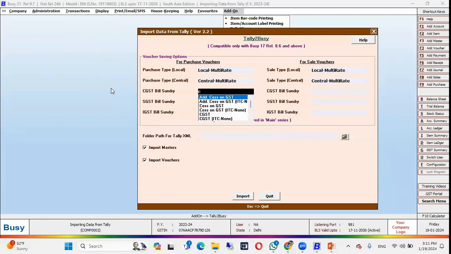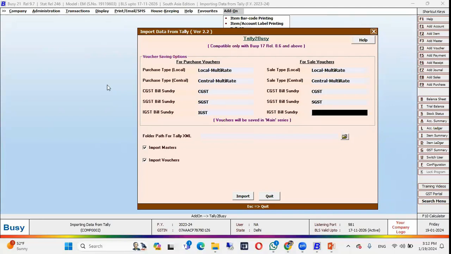So let me select CGST, SGST, IGST. These bill sundry master you have to select in these options. CGST in front of CGST, SGST in front of SGST, and IGST in front of IGST. So this is the step 3.